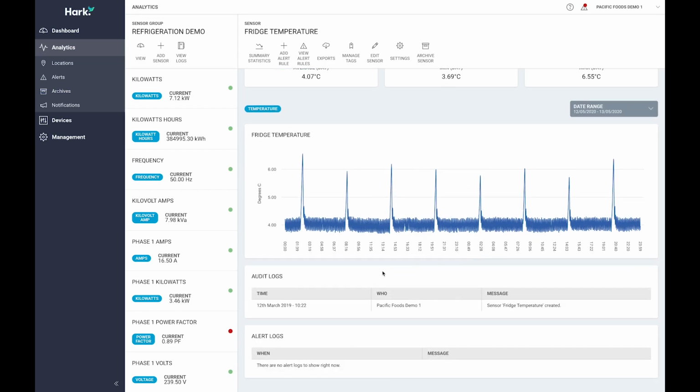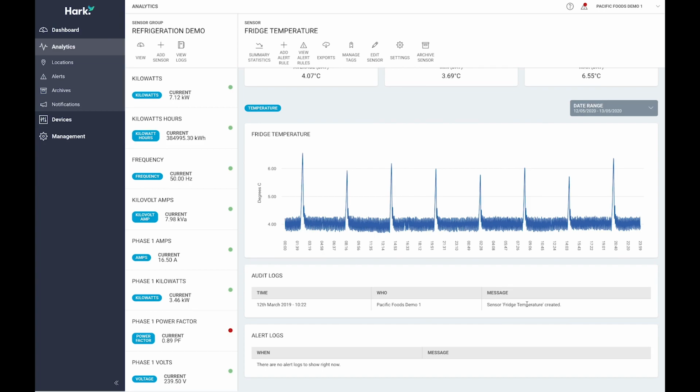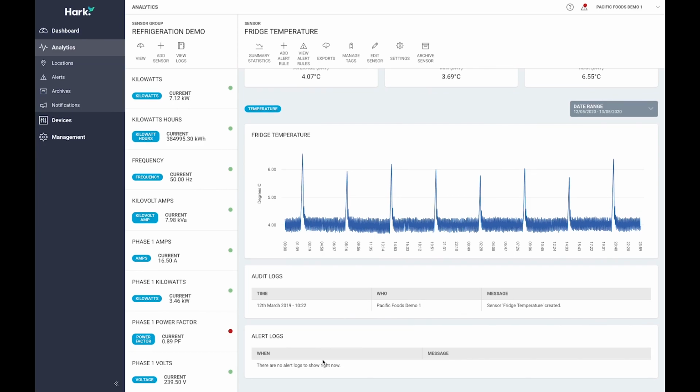You'll see the audit logs for this sensor. Inside the Hark Platform, everything has an audit trail as part of our FDA 21 CFR compliancy for life sciences, which logs all actions performed in the Hark Platform. Underneath, you'll see a table of alert logs, which are logs of individual readings that are out of tolerance based on the rules you set up or our anomaly detection system.